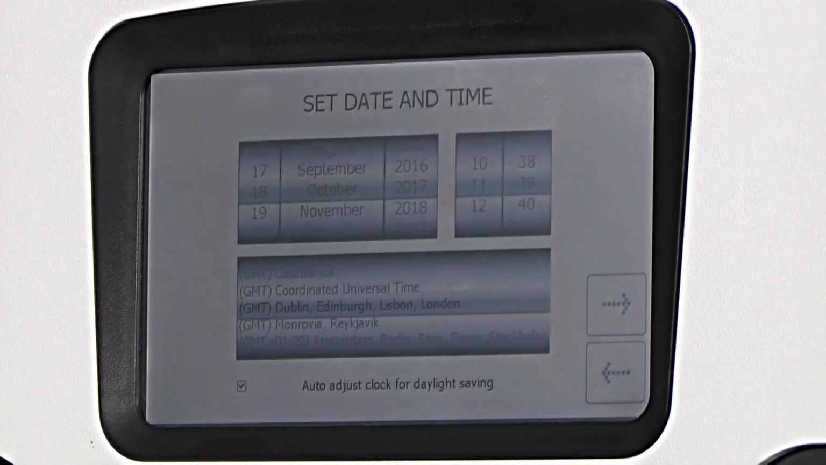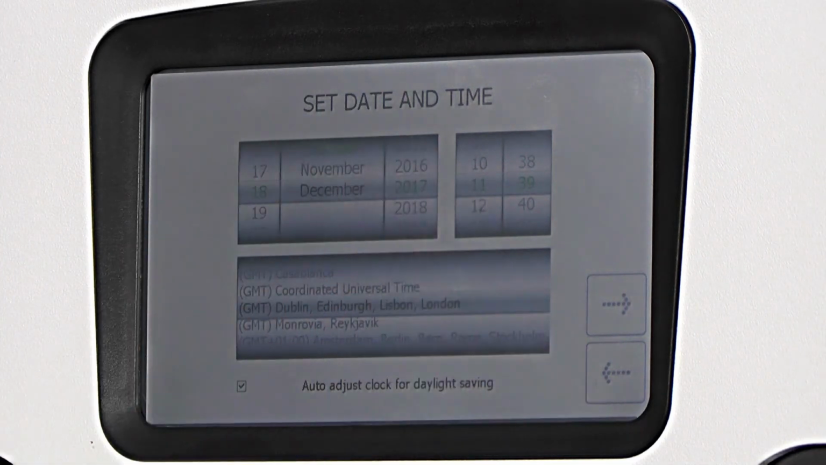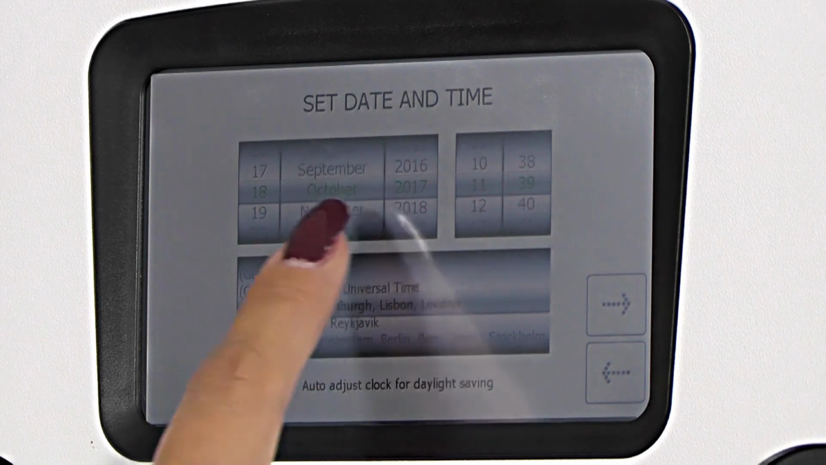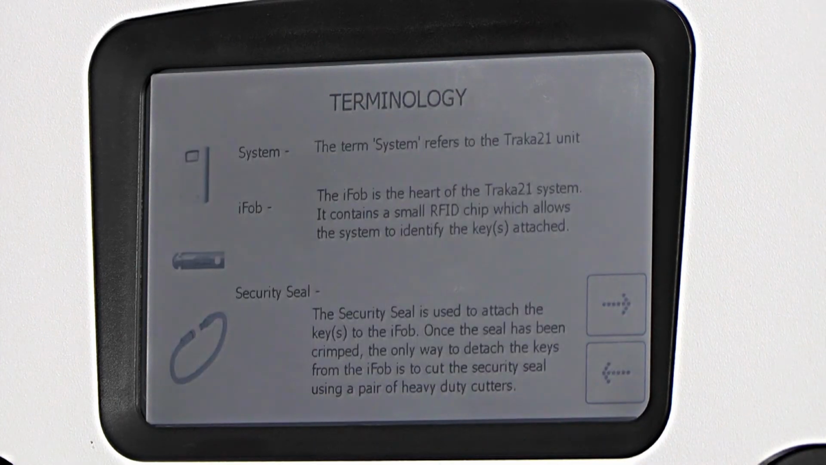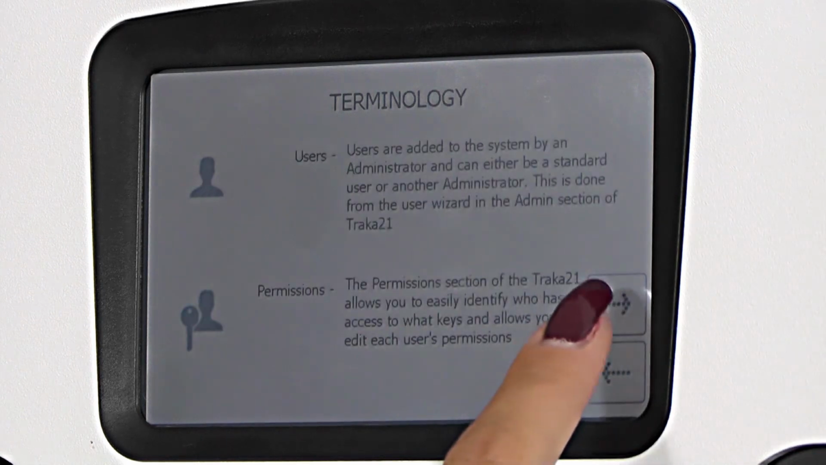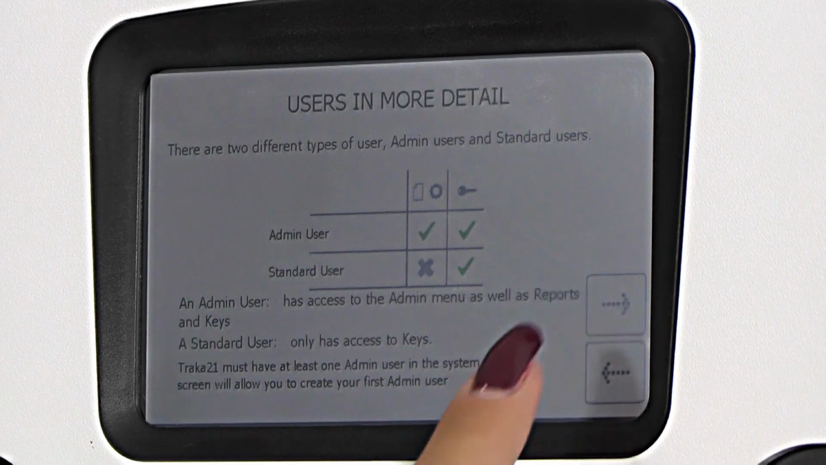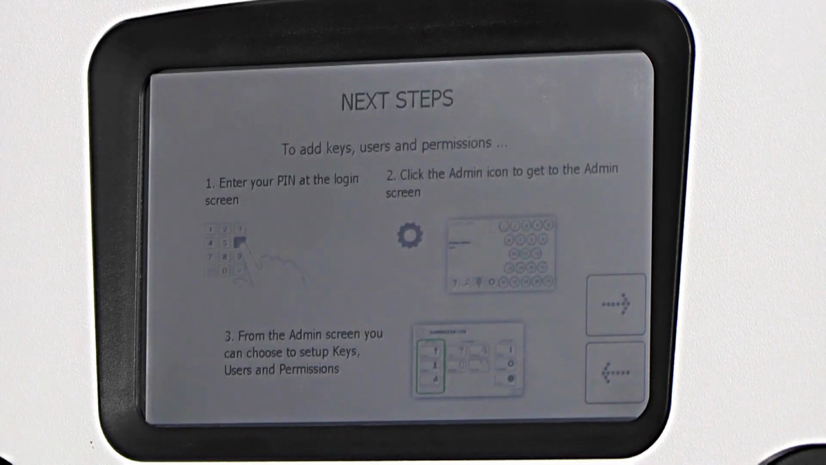Next, reselect the date, time, and time zone and click the Forward button. The next 2 pages are a breakdown of T21 terminology. Read this page and click the Forward button. The basic setup is now complete. This window will give instructions on what you need to do next. Read this page and click the Forward button.